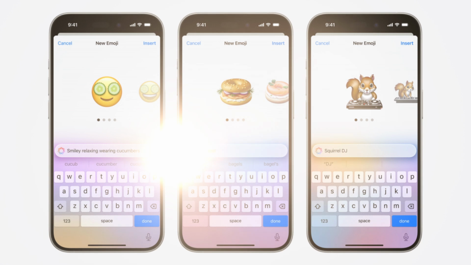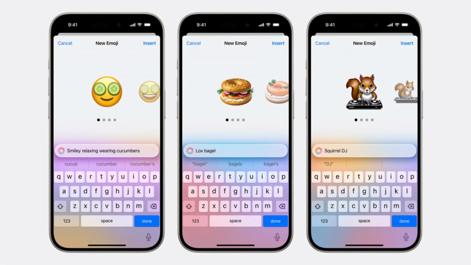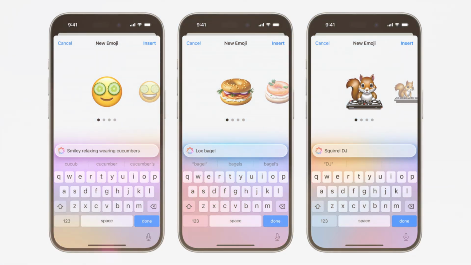After a few seconds, Apple Intelligence will generate several GENMOJI options based on your prompt. Swipe through the selections and tap Insert on the one you like best.